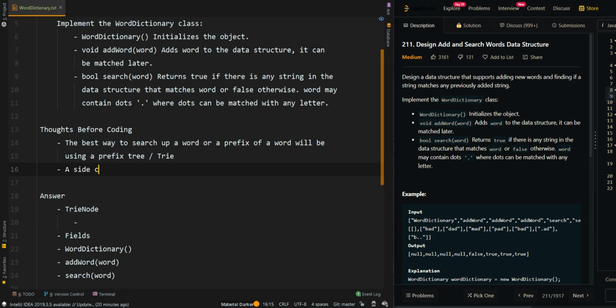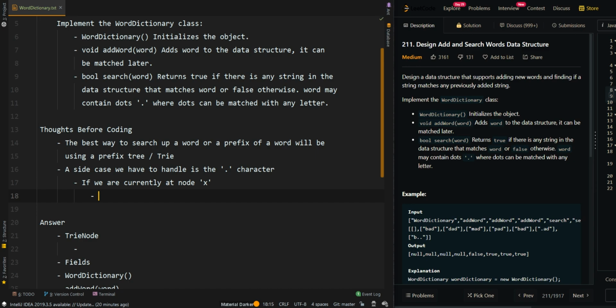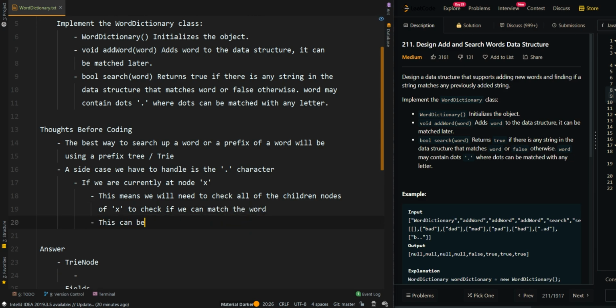Now, a side case we have to handle is the dot character. If we are currently at node X, the dot character matches any of the characters. This means we will need to check all of the children nodes of X to check if we can match the word. And this can be done recursively.